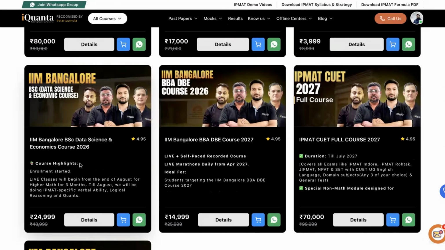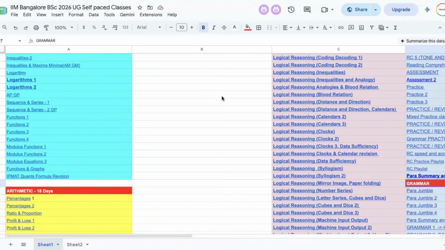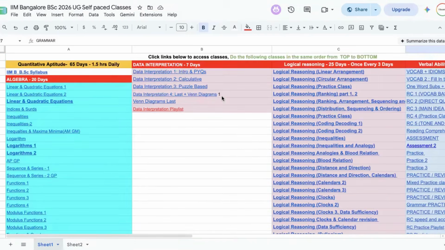Okay, what we have done here is, to fast track your preparation, we have prepared a sheet in which we have put all the lectures, which if you complete at a good pace, you'll be able to finish the entire portion for this exam. Okay, so in the first two columns, we have quants and DI. In Quants and DI, you'll be having 30 questions in the exam.